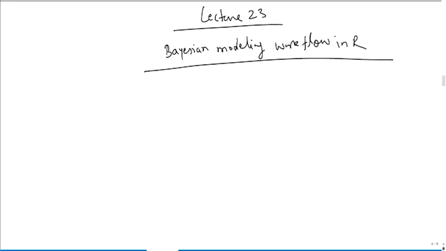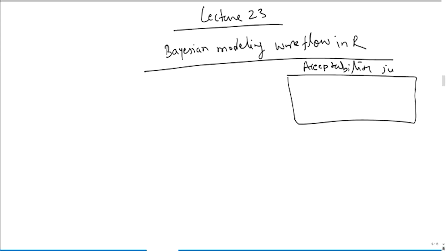Just to recap, what were the steps in Bayesian model building? I will start with a summary of that Bayesian workflow. Suppose you are interested in modeling a task, let's say an acceptability judgment task. We discussed this example in the last couple of lectures.